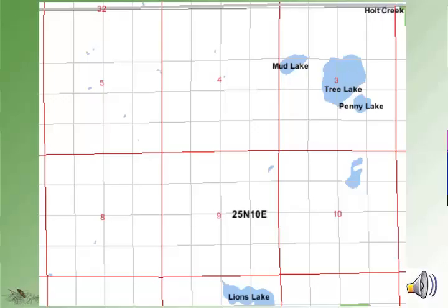Finally, you can get legal descriptions from the WebView site. This lists the township, range, and sections. We have more information on legal descriptions in our Find Boundaries and Corners session of this series.